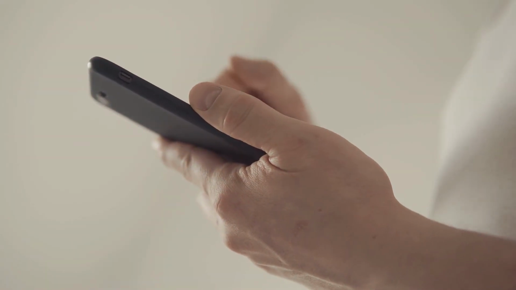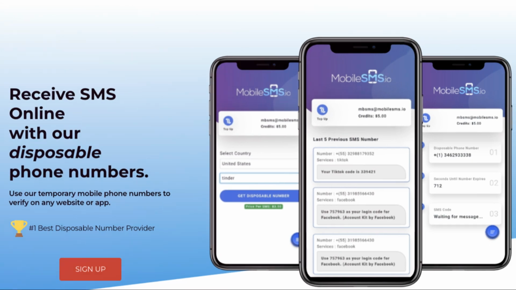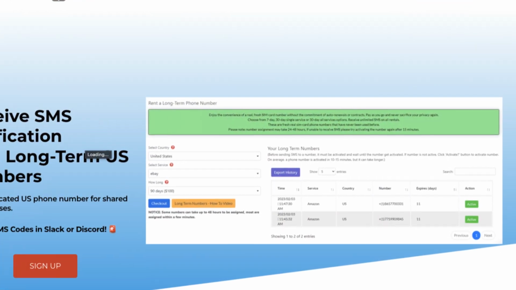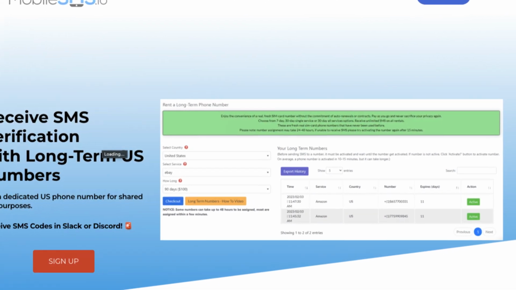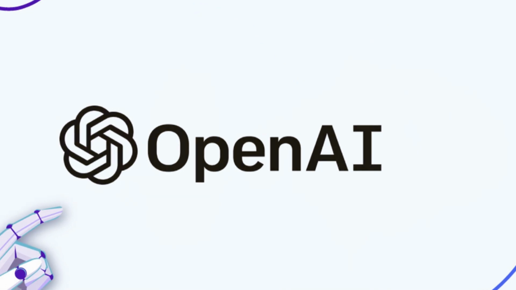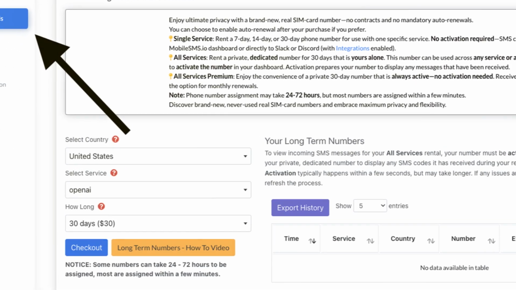Let's dive right in. First, head over to MobileSMS.io and create an account. MobileSMS.io offers temporary non-VoIP numbers, ideal for API verifications. Next, choose between a one-time use or long-term rental number. For OpenAI, a one-time use number usually works great, but if you need extended privacy, go for a long-term number.